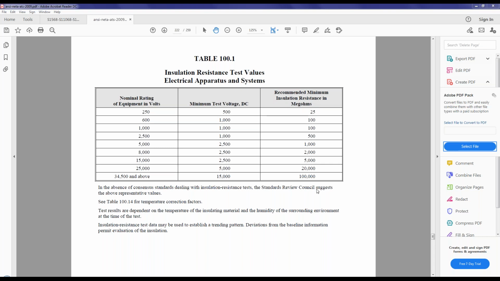But to be safe, just don't exceed the rated nominal voltage. Because if you inject a higher voltage than the nominal, then you can hear some sound, and you might damage the insulation. Okay.